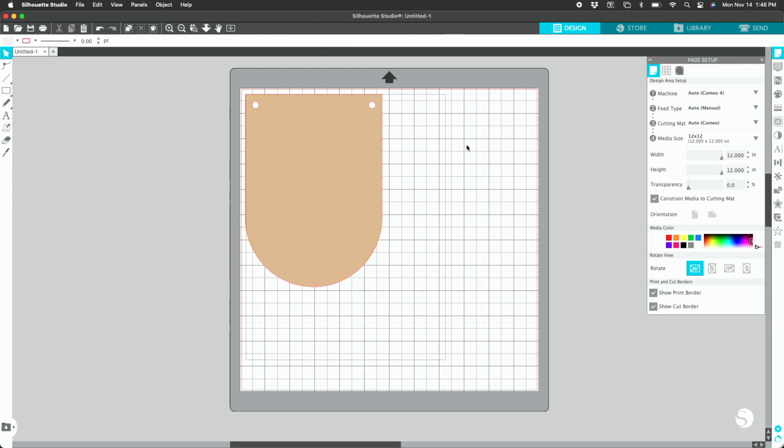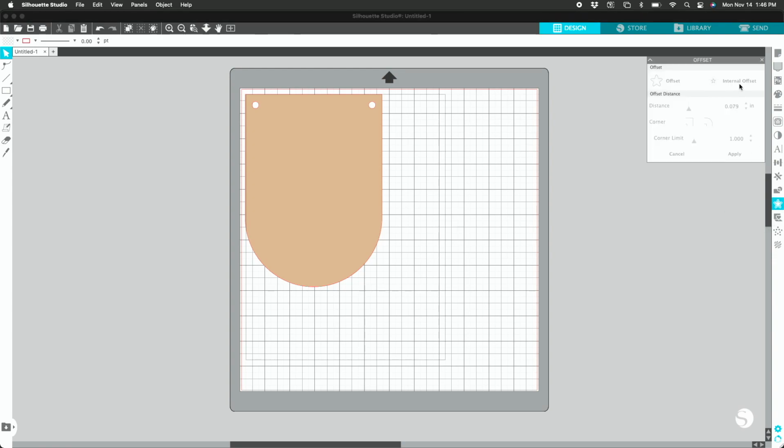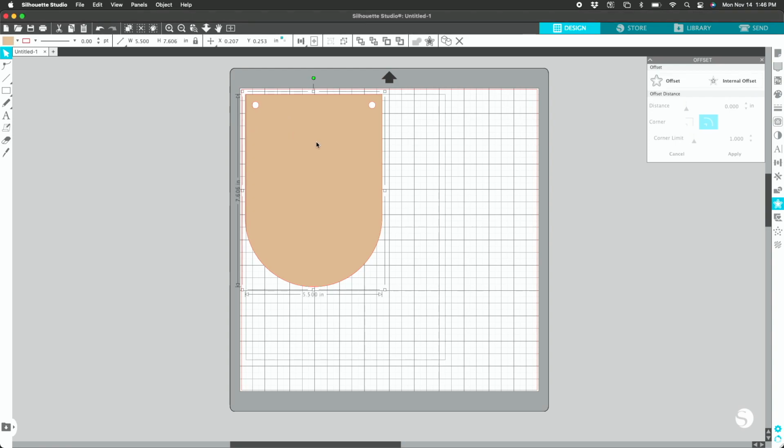So this is just the base of our design, but now we also wanted to add an internal offset, which will be a shape inside of our design to just make our letters show up more and add some contrast to it. So in order to do that, we're going to use the offset panel. So we can close our page setup panel, and then our offset panel is this star. So we can go ahead and click that, and today we're going to be doing an internal offset. So we just need to click our design, and then we're going to select this internal offset button and just click it.